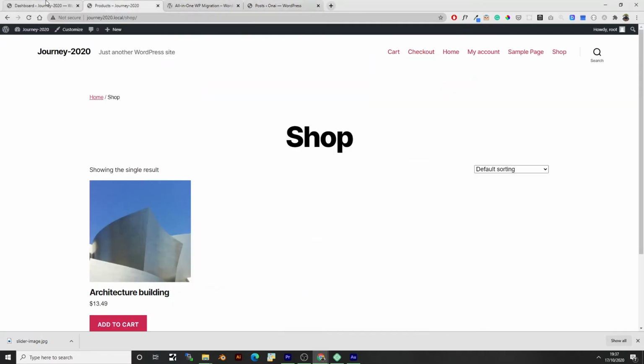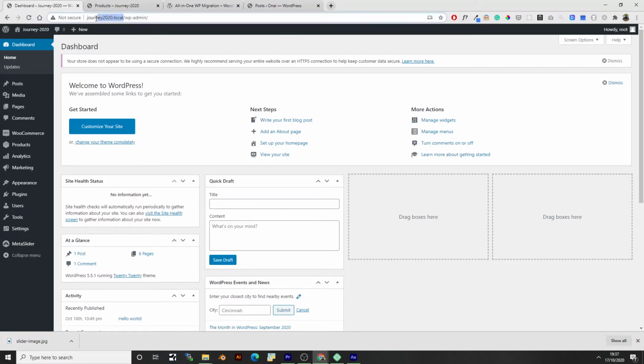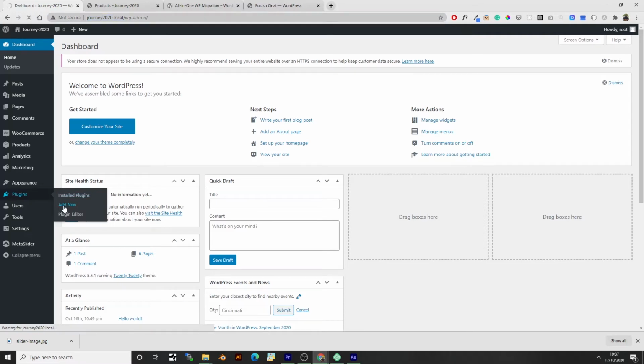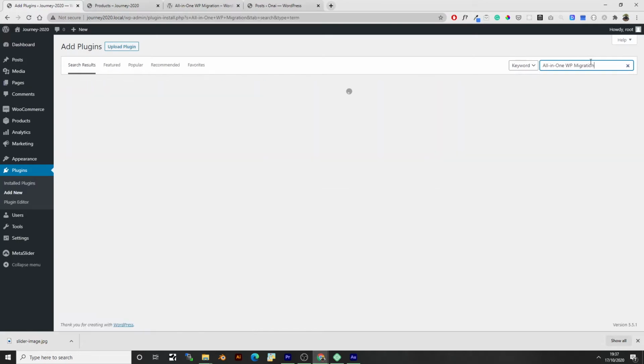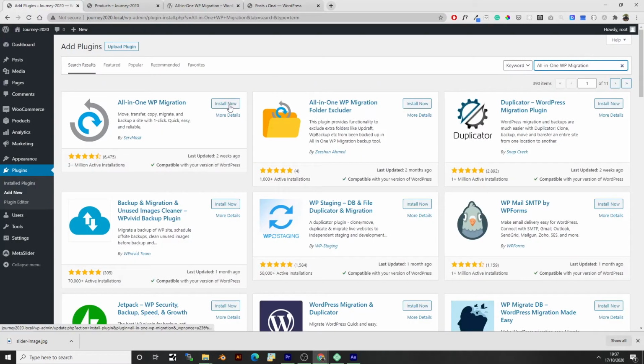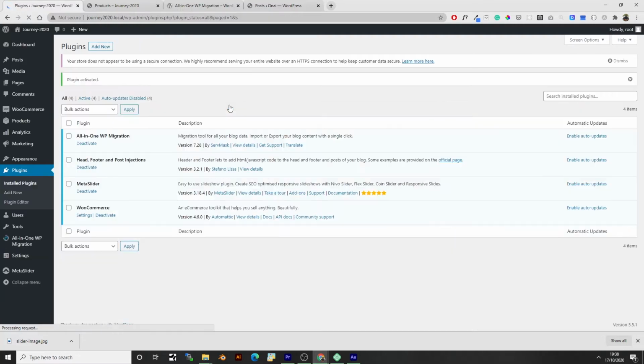So let's go back to the website that we want to move. What we want to do is go to add new, type in All-in-One WP Migration and install that. Now that it's installed, let's activate it. Okay, it's activated. When you activate it, you find it right here, and it gives you options for export and import, as well as backups.